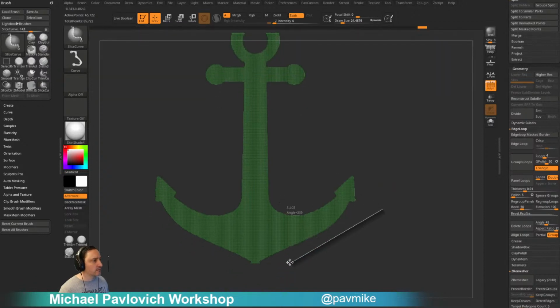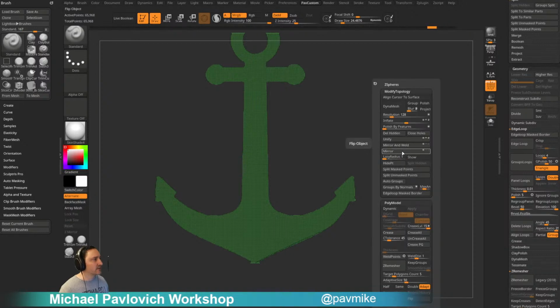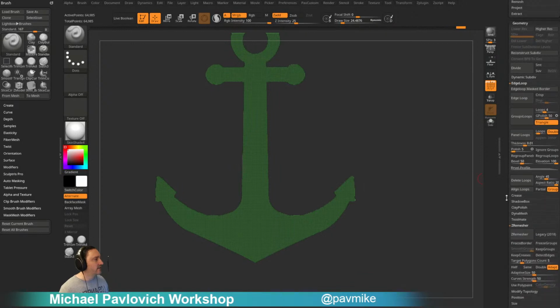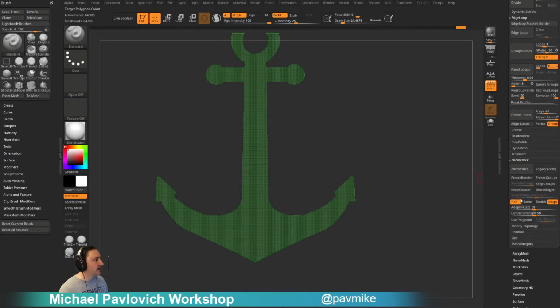I hope this is all worth it. There we go, we'll try this. And then again, mirror and weld. Oops. I guess we can just do a mirror and weld then. Isolate, delete hidden, ZRemesher, let's say half, depth size down to 0.